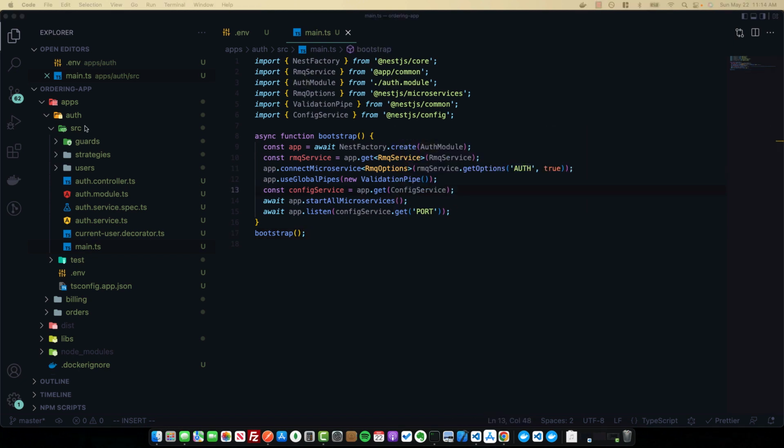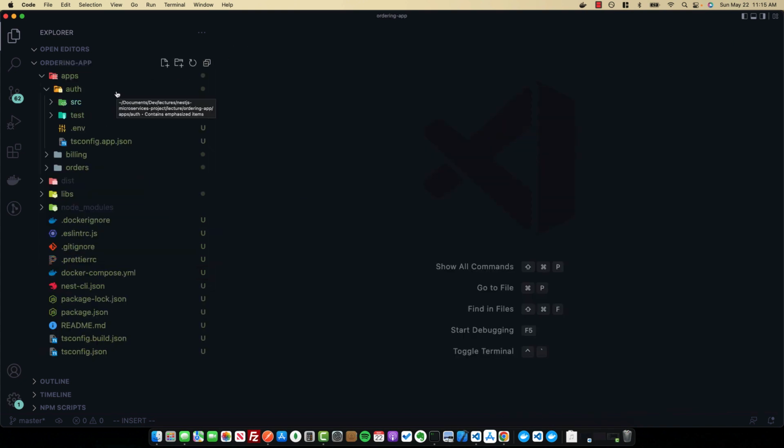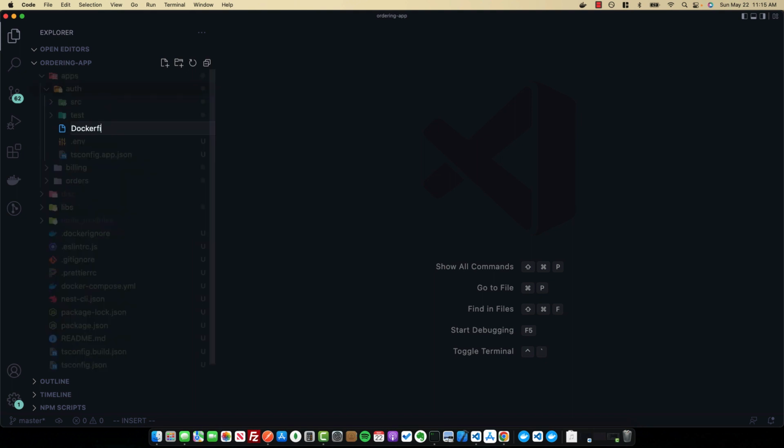So with all of this set up, we are ready to actually add our auth application to our Docker Compose file. So of course, as we've done before, we're going to go ahead and create a new Dockerfile.